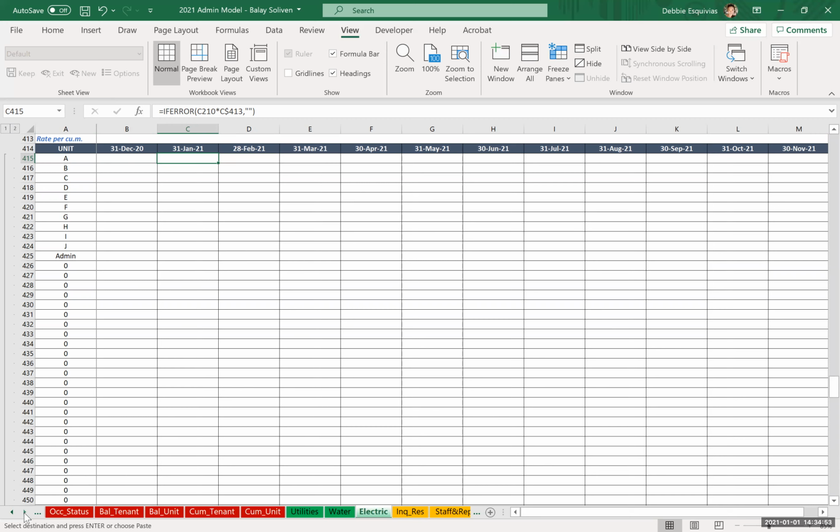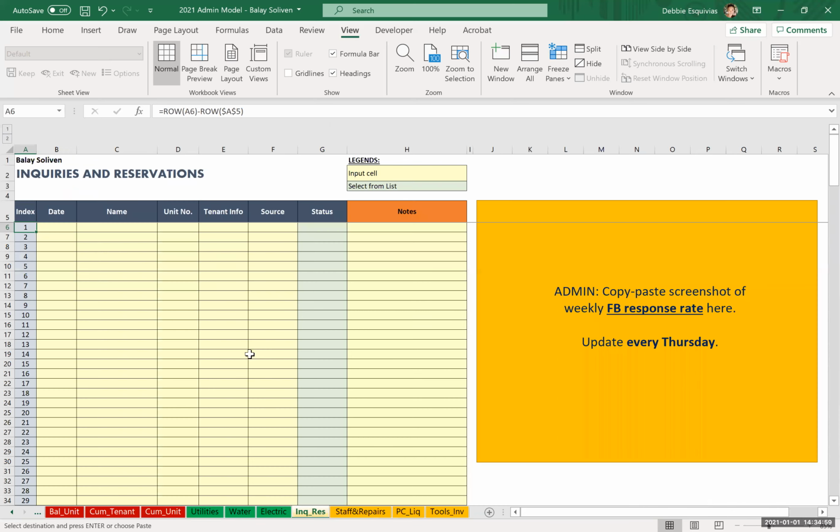Now, we go to the yellow colored tabs. This is pretty much self-explanatory kasi yung inquiries, so nandiyan lang naman siya. And then basically the status, you can just choose from the list. I just have to note that you have to copy paste the screenshot of the weekly FB response rate here. So update this every Thursday in preparation for our weekly Friday meeting.